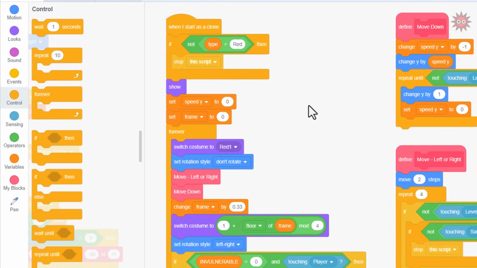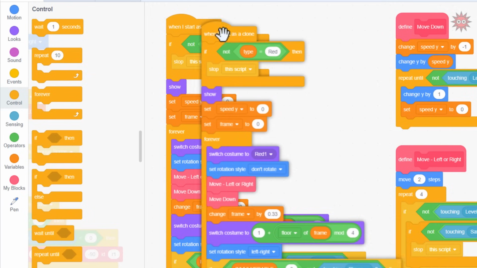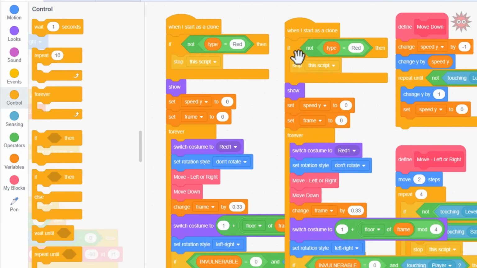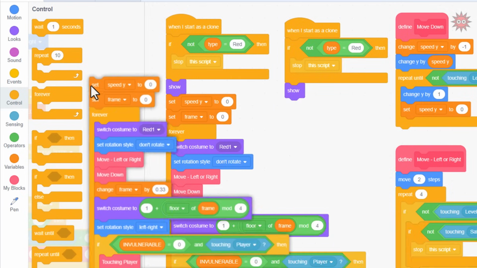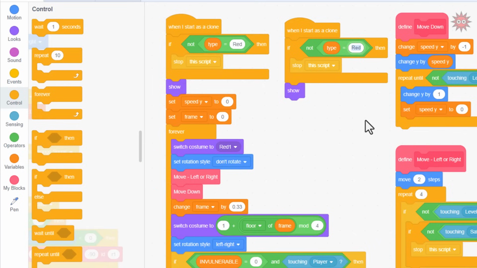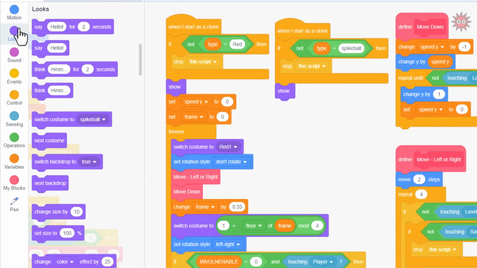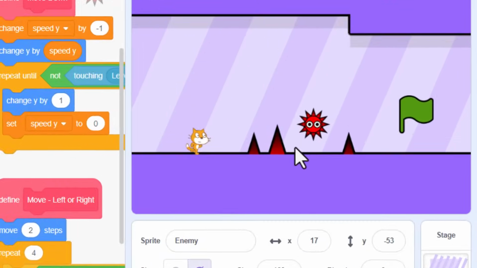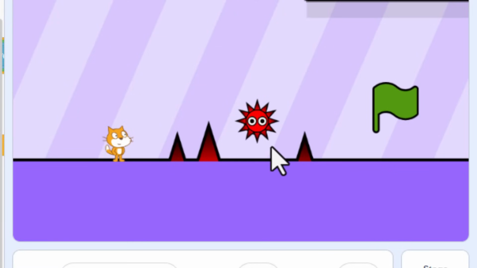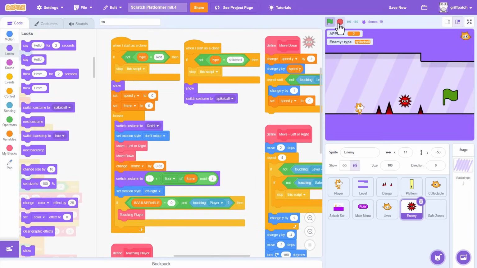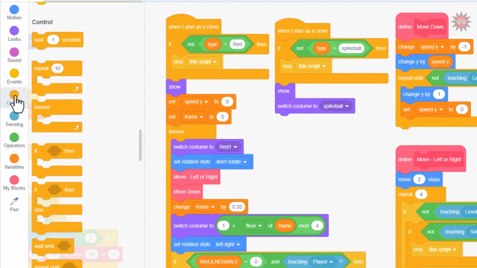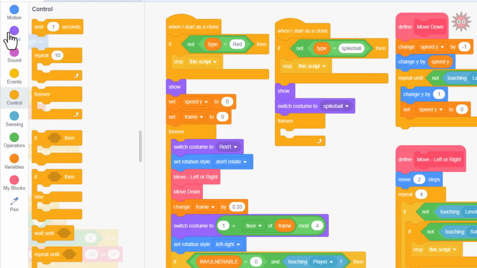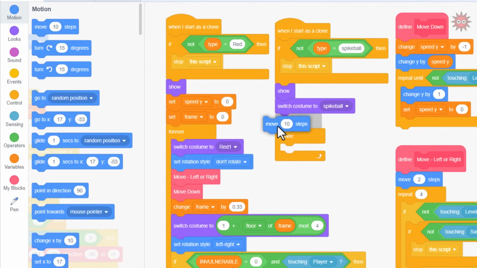What we can do now, though, is duplicate this When I Start as Clone script. That's right, we can have more than one run at once, but this time we'll only allow a type of spike ball to execute this script. To show this working, switch costume to spike ball, and then slap that green flag. It's testing time. Red and red, and Spikeball! Woohoo! Sitting rather wryly on top of my apple. We need them to start moving up and down. And since we are already pointing in the up direction, we just move 3 steps forward.